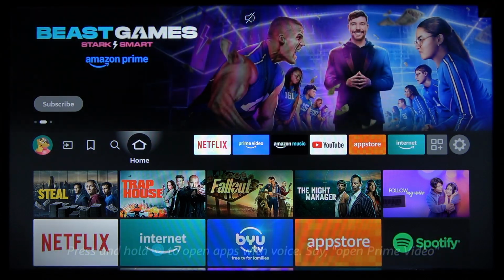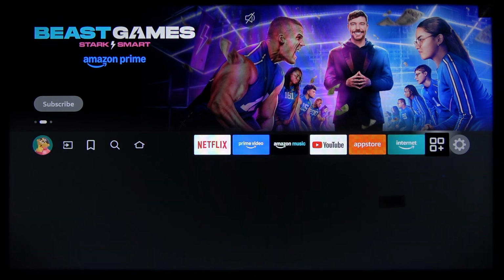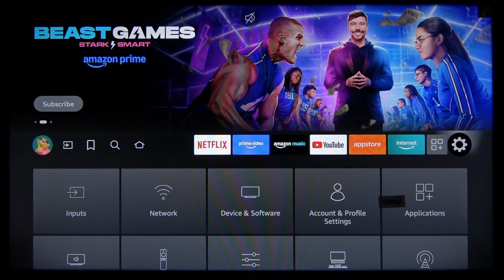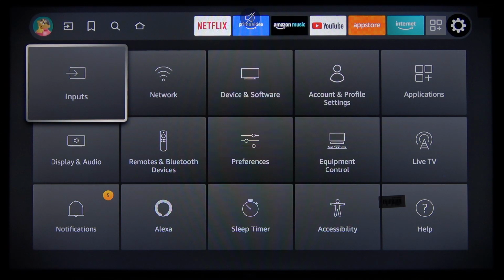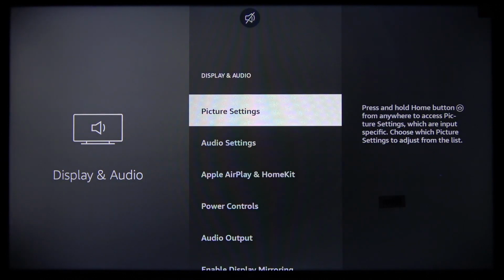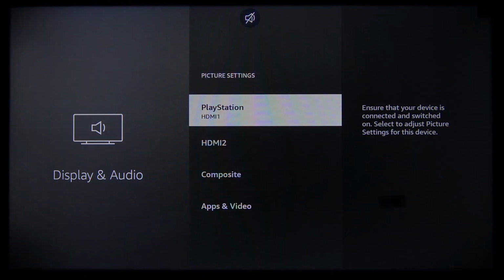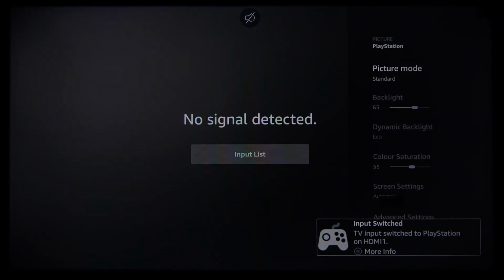On this TV, we can reset the picture settings for a specific input, and to do that, we first are going to have to navigate to the gear icon on the side of our TV to go to Settings Styles. Here, we're going to have to go to Display and Audio. Then in this menu, select Picture Settings and select your input. So select the input for which you want to reset picture settings.